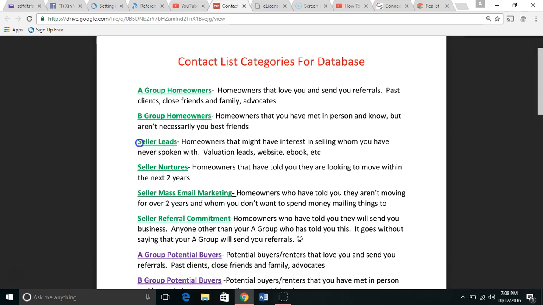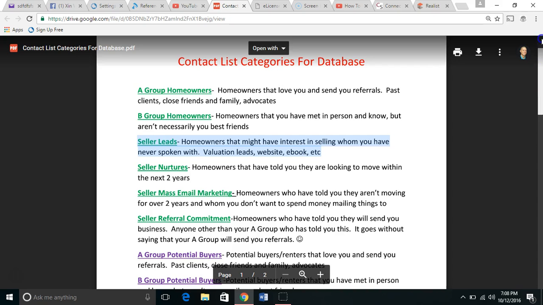Like the seller leads, you might try to make contact with somebody. You might have 10 or 15 of these people. You can't get a hold of them. And then you just call through them like once a month. As your business grows, you might have 40 or 50 of them that you can't get a hold of. And at the end of each month, you just blast through all of them. All right? So anyway, that's kind of a general guideline of how to set up your database.